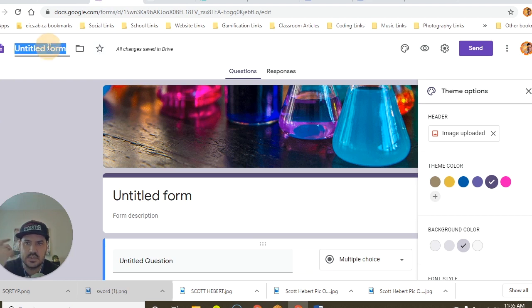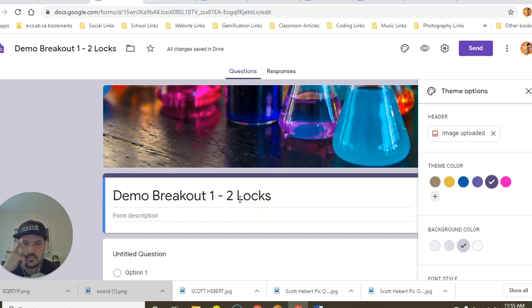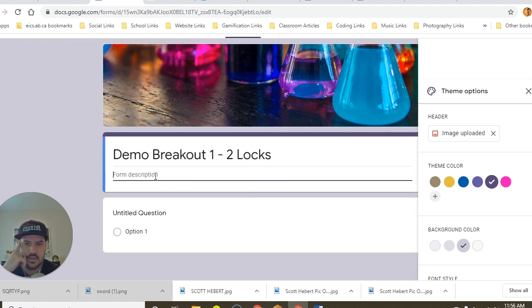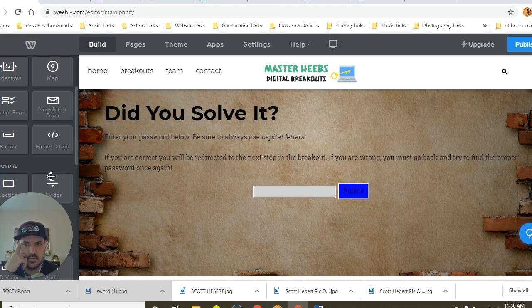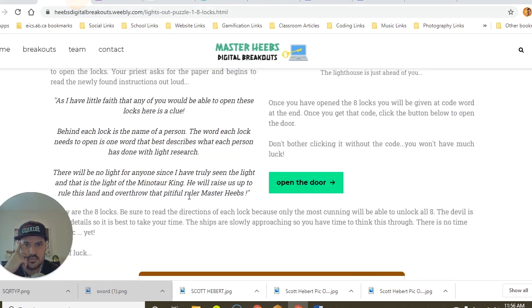So first thing you want to do after is you want to name it. So this will just be, I'll just call this Demo Quest, or Demo Breakout, I should say. So what you do is then you name them in order. So I'm going to go 1, and I'll just call this logs. So what you do is there's the form, and then this is where you can put a little descriptor. I don't put a ton of the story here because what I do is I embed the actual story itself in the website.